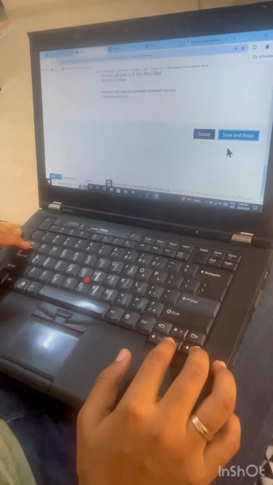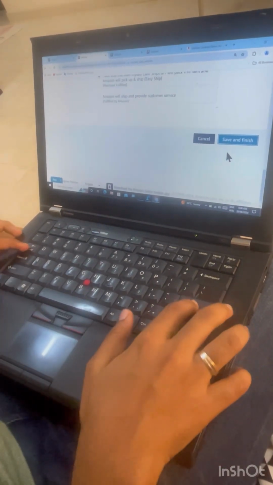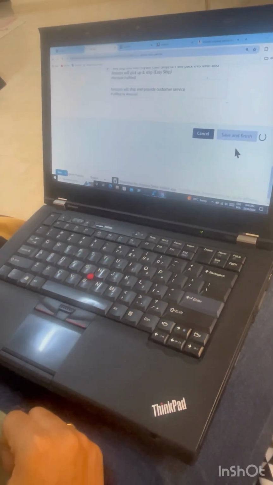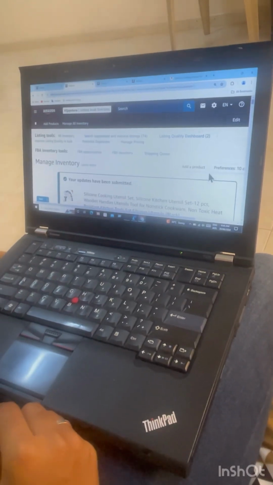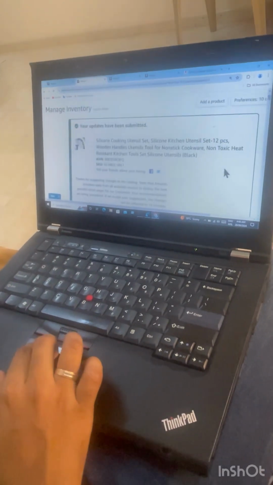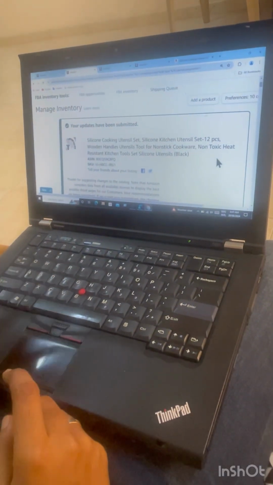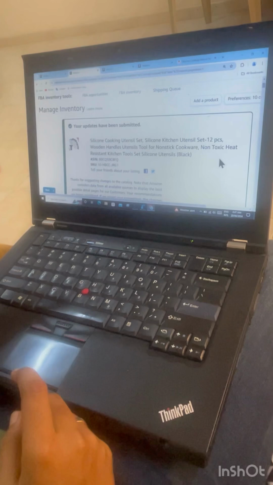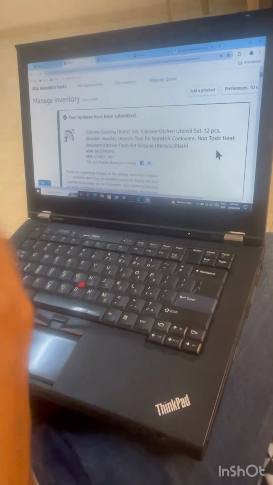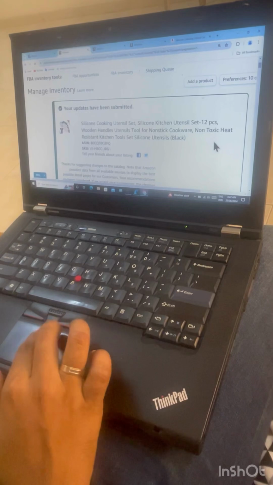Okay. And then save and finish. The listing is ready. When you click save and finish, it will automatically show on this page. Your listing is ready. It will show after 15 minutes in your inventory. After 24 hours it will be activated, then you can sell that product.